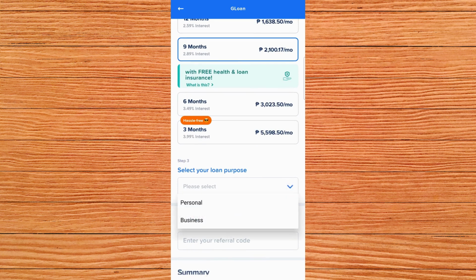You'll also be asked to choose a loan purpose from the available options. Pick the category that best matches your reason for borrowing. This helps the service understand how the funds will be used and may support faster assessment.